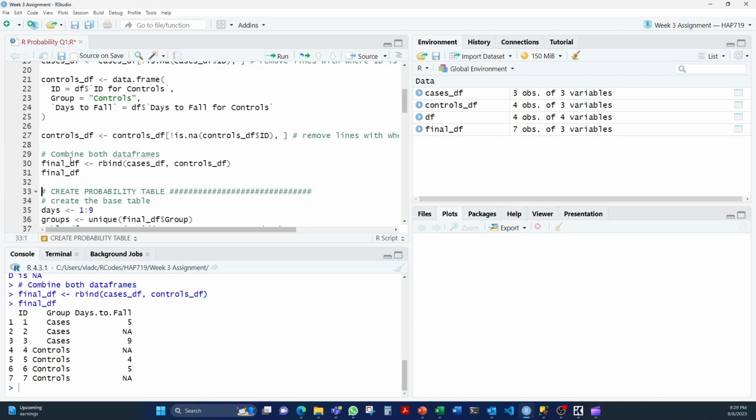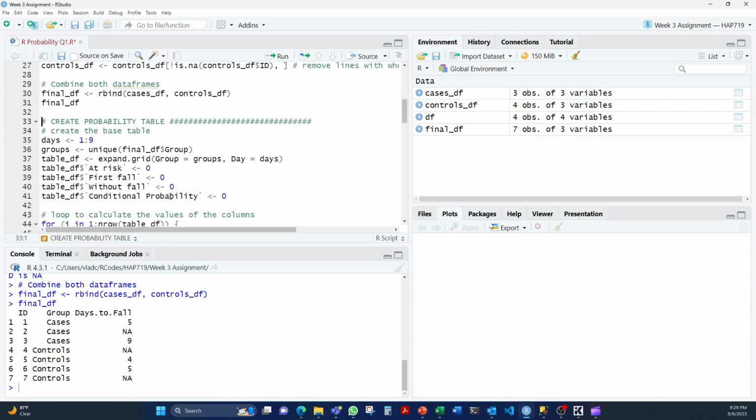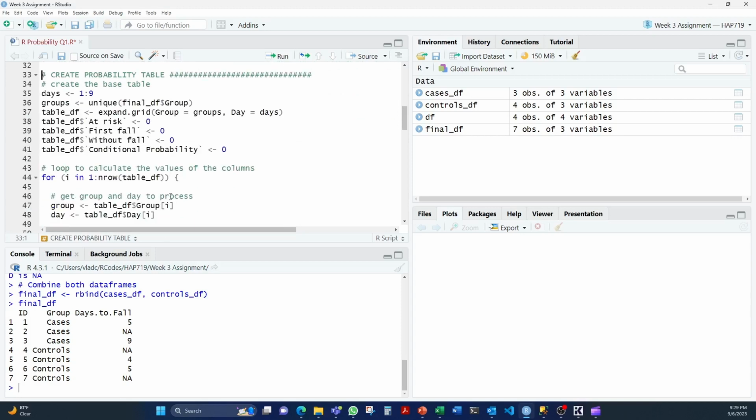Our final data frame is flattened. As we can see here, we have a column for ID, a column for group. There are three patients in the cases group and four patients in the controls group, and a column for days to fall, where NA denotes those who have not fallen in the entire 9 days. Now that we have a flattened table, our next step is to create the probability table.